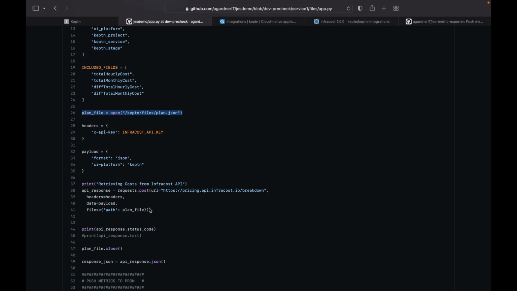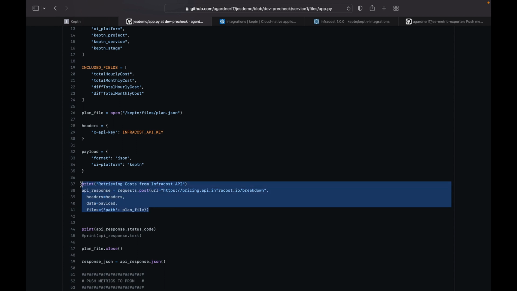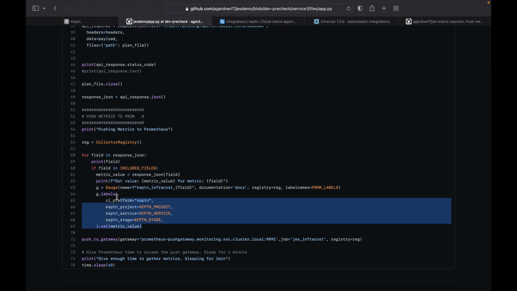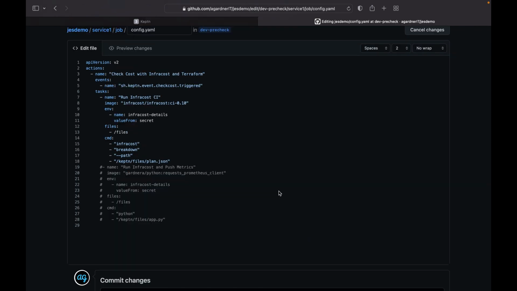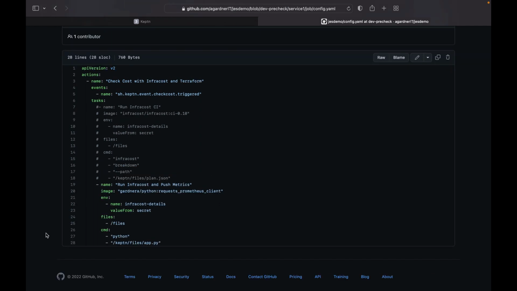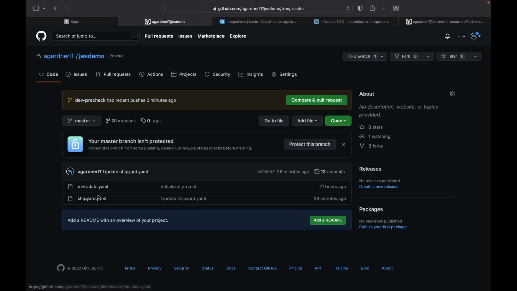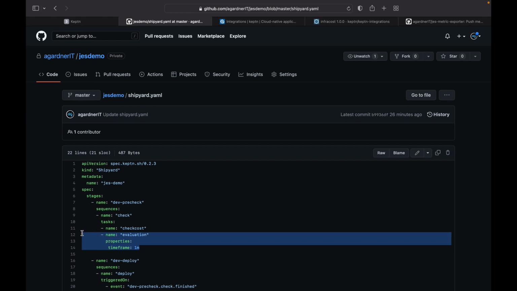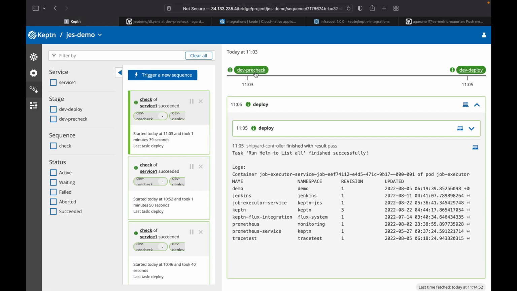To do this, we first need to push the infracost metrics to a backend. In this case, Prometheus is used. The infracost image has no way of exporting metrics, so instead, a Python script will run infracost and then push metrics to Prometheus. We also need to adjust the job config file so that the Job Executor Service runs the Python script instead of the standard infracost image. Add a new evaluation task to the shipyard. Keptn already comes with microservices capable of handling this task.